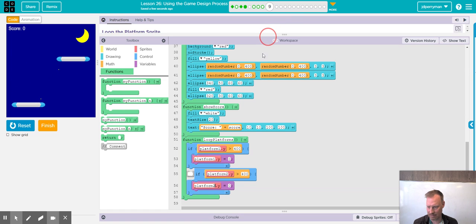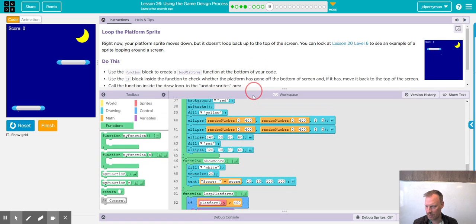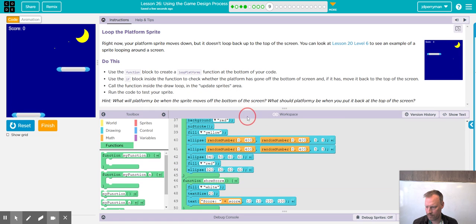Ta-da! Let's see if there's anything else I'm supposed to do on this level. Let's see, hint. What should the platform.y be? What will it be when the sprite moves out the bottom of the screen? What should platform y be when you put it back at the top of the screen? Yeah. So when the y hits 400, we want to reset to 0. And we got this.